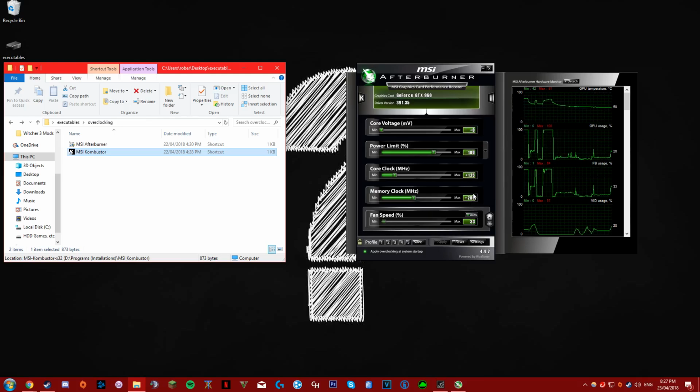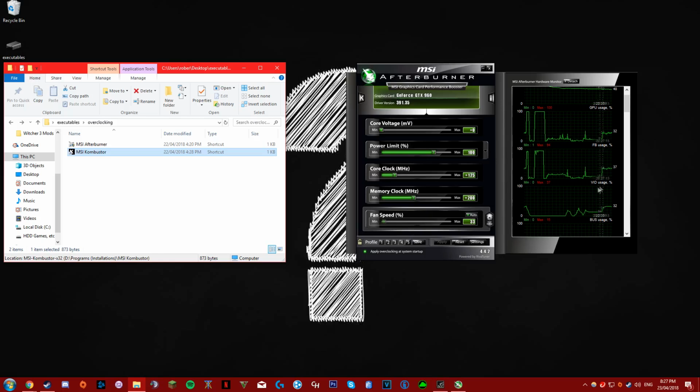But once you find a stable clock, you're going to want to go into a game. Any game, as long as it's graphics intensive, something like The Witcher 3. You're going to want to tune your overclock so that artifacts and stuff don't appear and your temps are fine in game. And once you find a stable clock, you're all set.